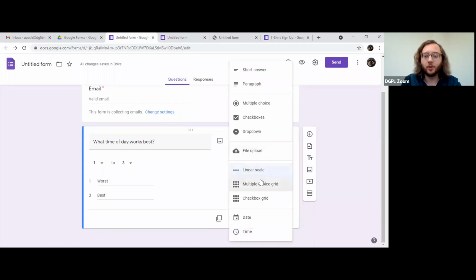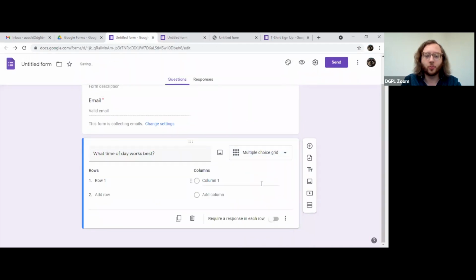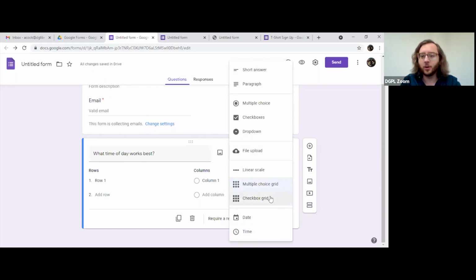Okay, and then after linear scale, there's multiple choice grid. This one's a little complex. Checkbox grid is also kind of the same. Basically, you can think of it as being a lot like multiple choice and checkbox question types. But it's got the bonus of arranging your options into rows and columns.